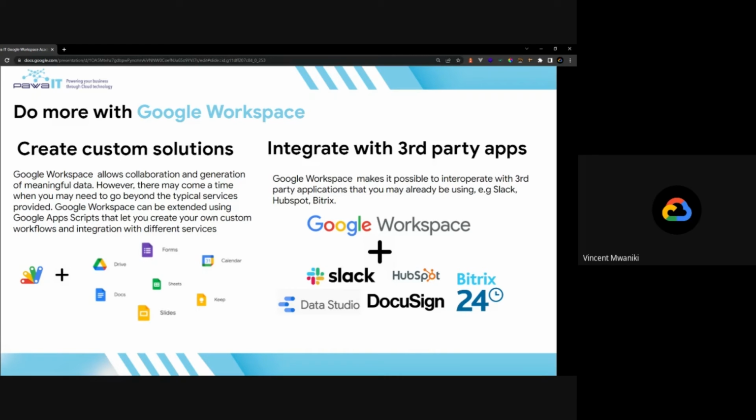Other times, maybe a customer may be coming from a Slack environment to Workspace, but then they don't necessarily desire Slack. Or maybe they're using Slack for communicating with other teams outside the organization. So in such a scenario, Google Workspace is able to actually integrate with Slack, and you're able to do meaningful work in the process. HubSpot is a CRM, a customer relationship management platform.